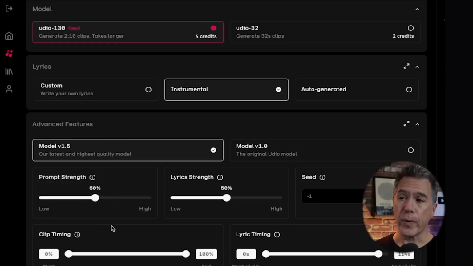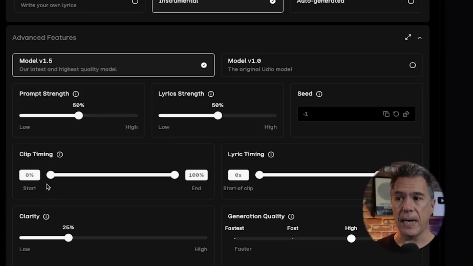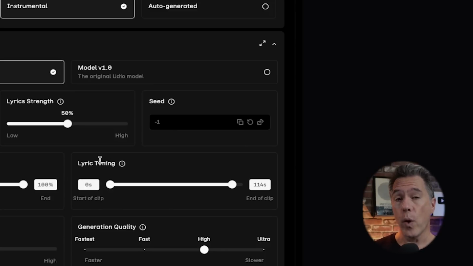If you're in the 130 model, this changes to clip timing, in which you can change where your song will either begin or end. So if you are doing a 2-minute song that you know you want to turn into like a 15-minute jazz epic, you may want to start off with something like the beginning of the song is at 0, and then it ends at the 25% mark.